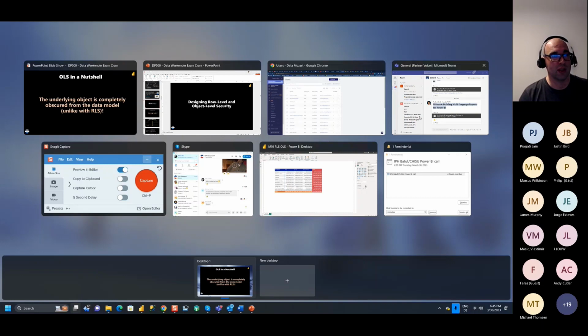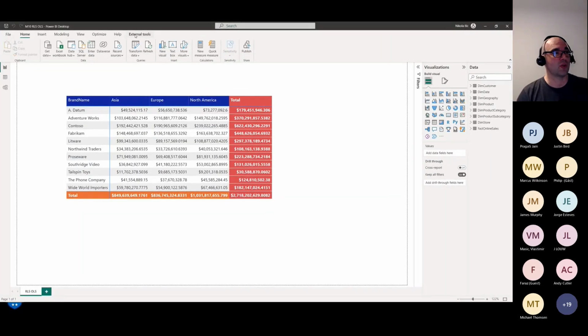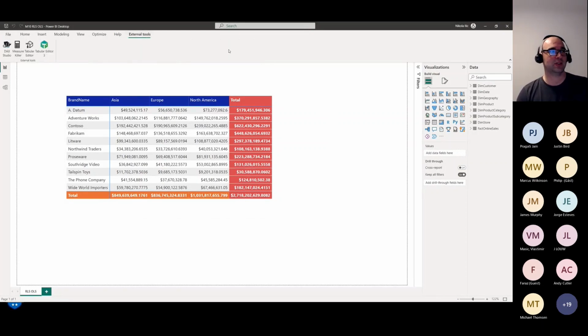Maybe I can do a quick demo. So for setting object level security, you can't use Power BI Desktop. You need an external tool, which is called Tabular Editor. I sincerely hope that you are all familiar with Tabular Editor, and not just that you're familiar, but that you are also using it on a regular basis.